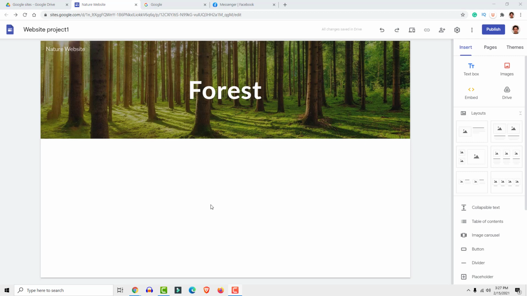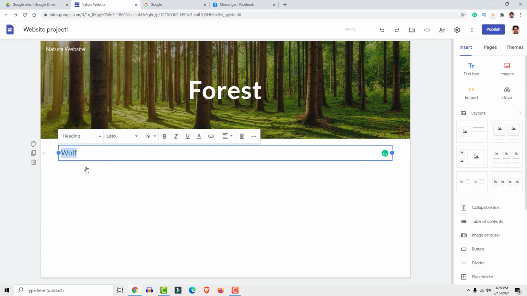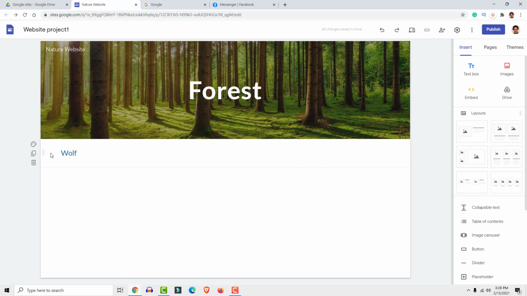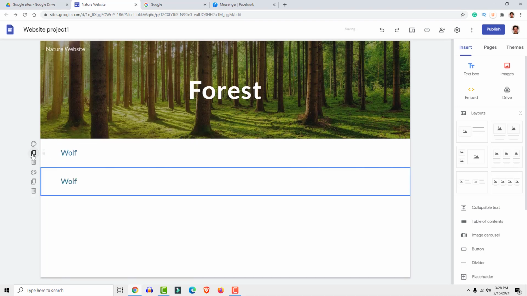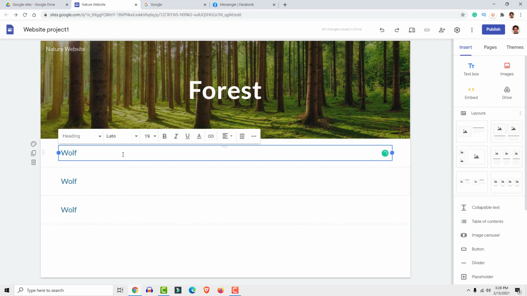Okay, now it's time to add some text. Click on Insert right here, click Text Box, and you will get the text box. Now write down anything you want. I will change this from normal text to be heading. Now let's clone this. Just duplicate and duplicate. Here you can see how to duplicate the text.